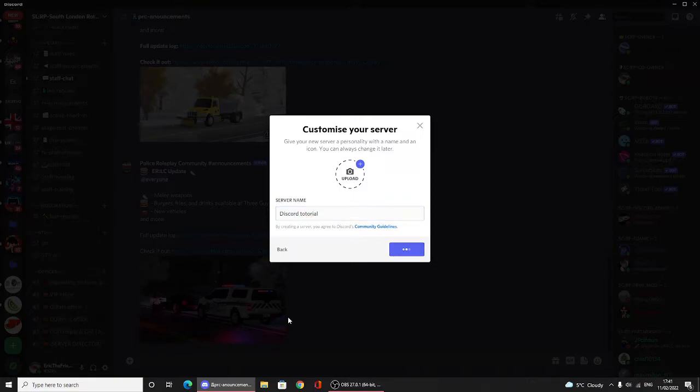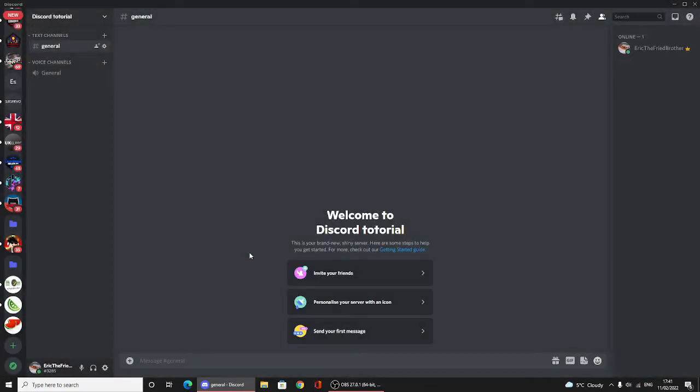Alright, so create. Most of them will look like this when you first get them. As with all of these, it says welcome to the Discord tutorial, or whatever you set the name to be. This is your brand new shiny server. Here are some steps to help you get started. For more, check out our getting started guide.